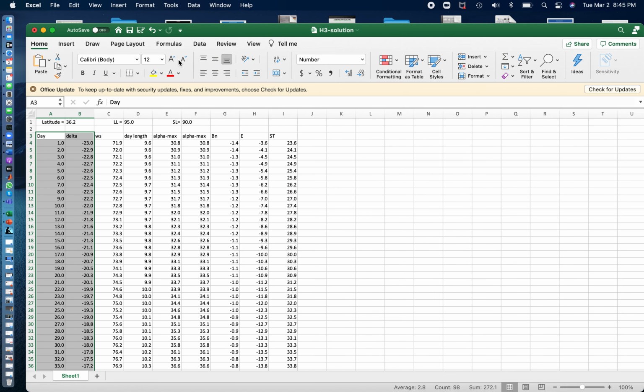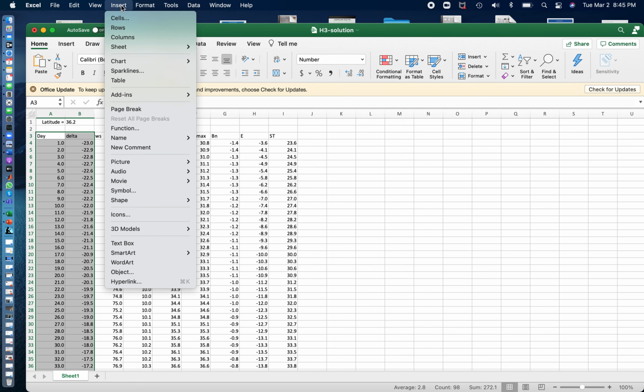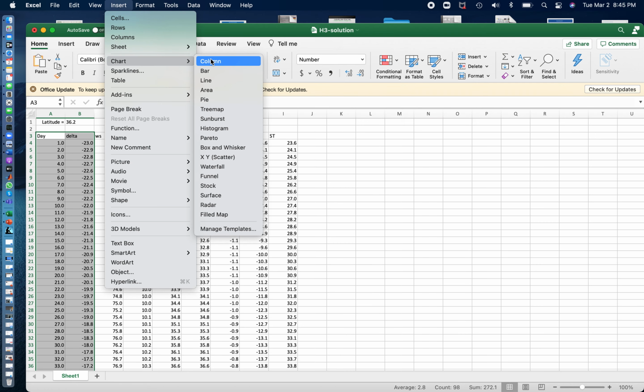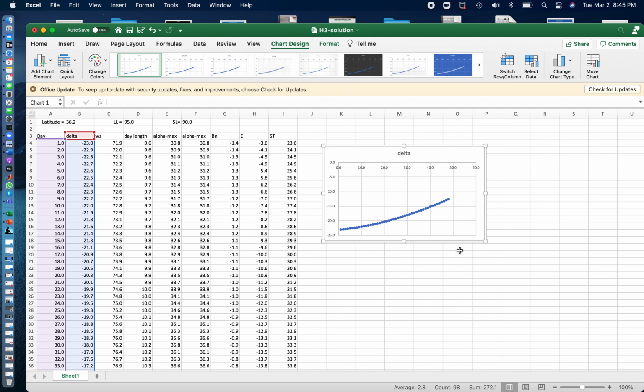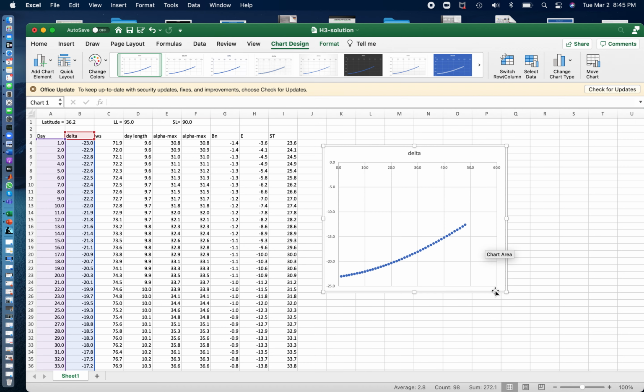And once you've chosen the whole thing, you say insert, and you will insert a chart, and you will pick, because it's scientific, it's going to be some function x and y. We're going to use XY scatter, and it plots them over here. Of course, if we have done the whole thing, you will get the shape that we had in the book.